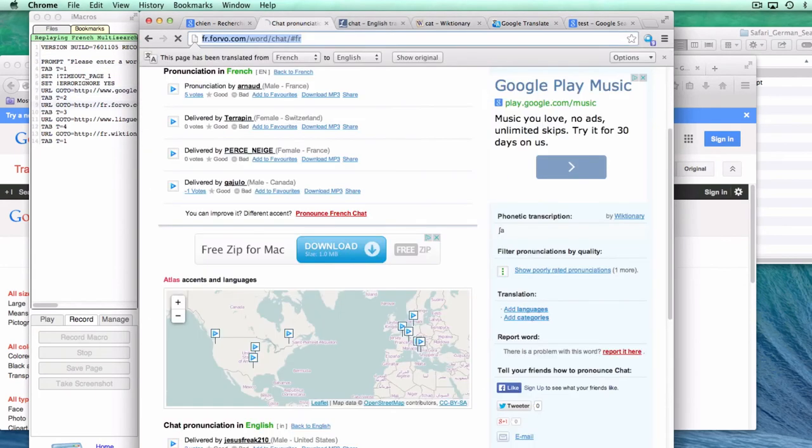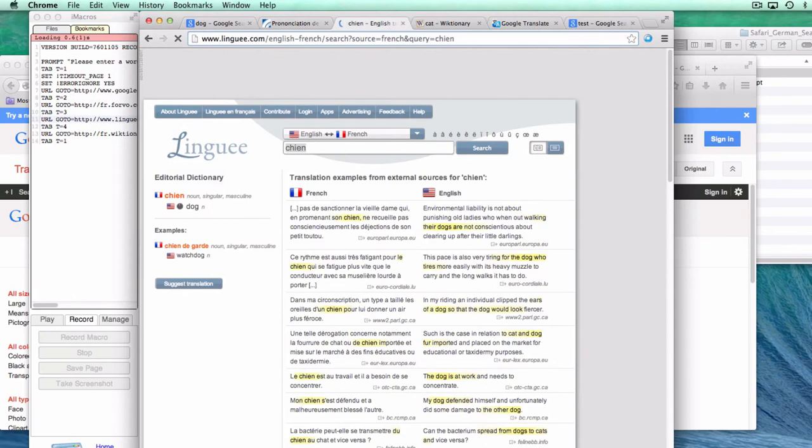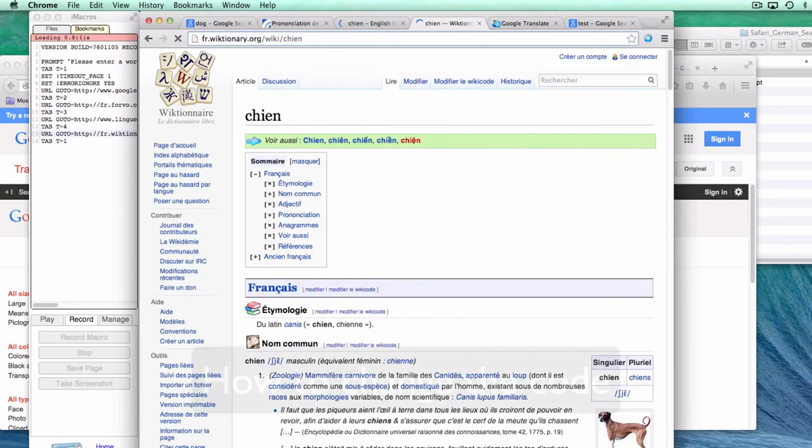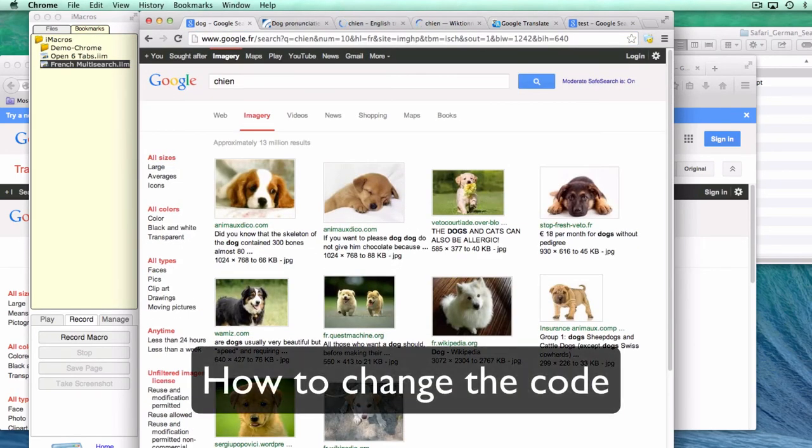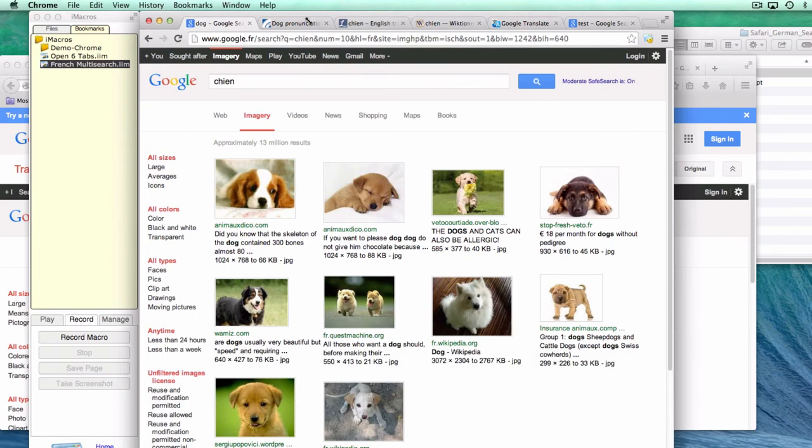And it will search in all those websites. So this is the setup process. Let's say you wanted to change some of the code. Let's say you found another website that you really liked and you wanted to use that. To do that, all you have to do is basically the same thing we did before.